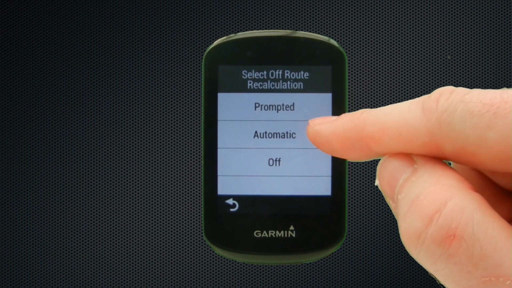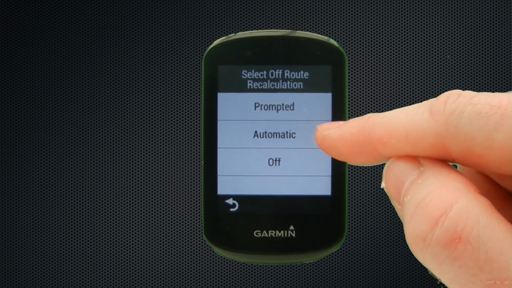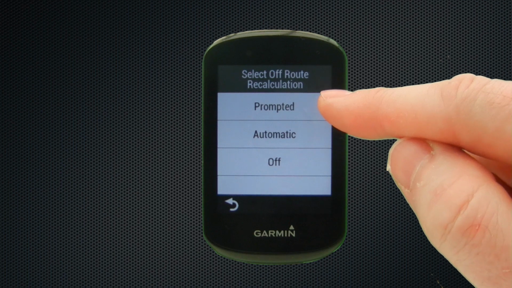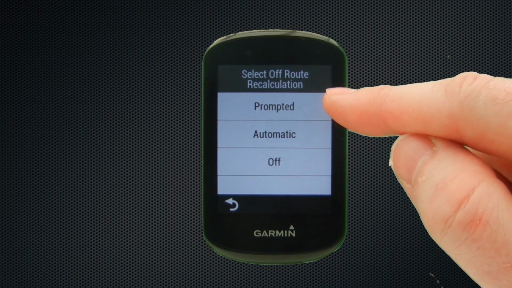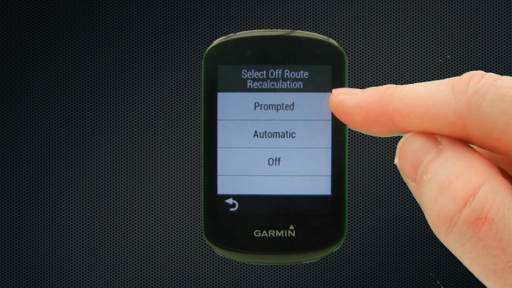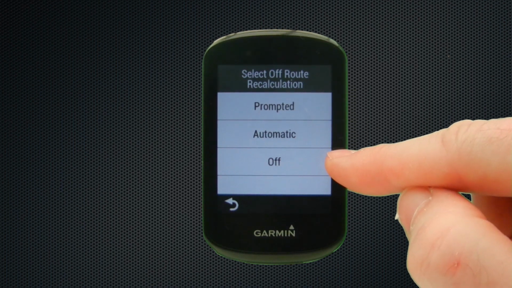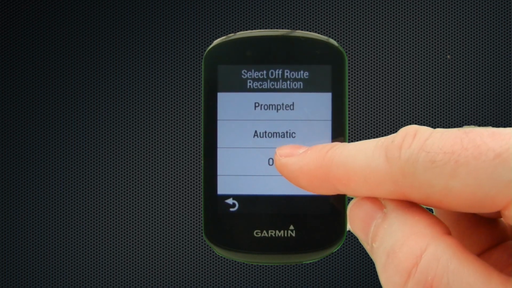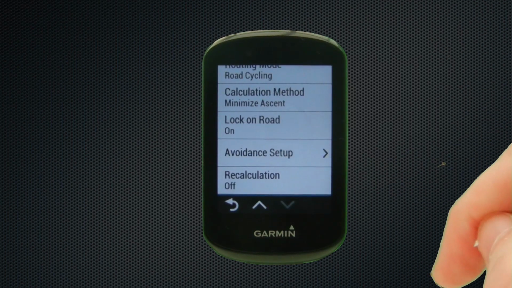But you can have it selected to automatically recalculate a route, which will try and recalculate a route to bring you back to your course, or you can have prompted options, so it will come up and say, would you like us to recalculate our route? But for the reasons we've said, we prefer to have this turned off so that we can just double back and rejoin the route that we originally set.